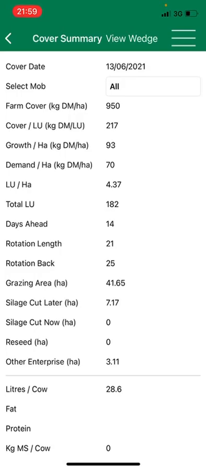So we're probably going to be in the surplus next week unless we take out something. So this is the most important part, to make a decision. So you can see the stocking rate is 4.4. That's the 182 cows. Days ahead it says 14. If we go down to a grazing area, so we have some in long-term silage, and then we have 41 in the grazing area, nothing down for silage cut now, and then we have some in other enterprise.